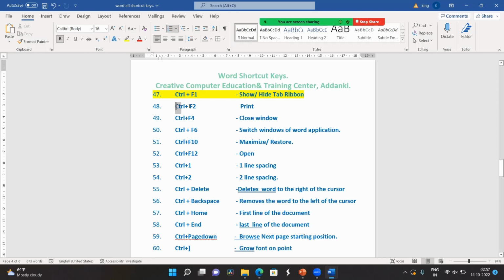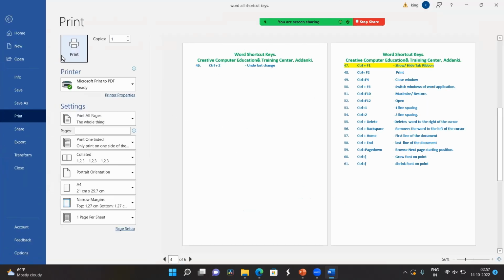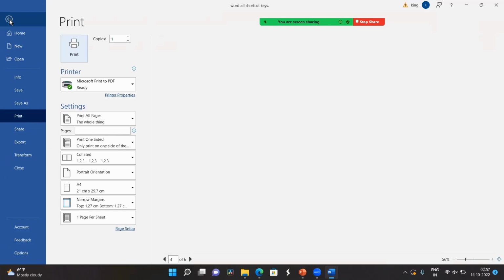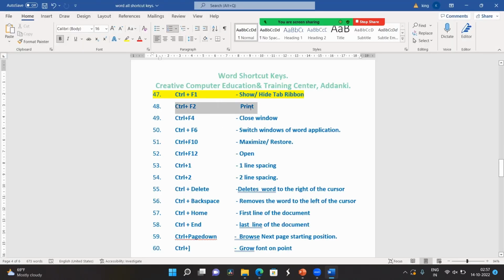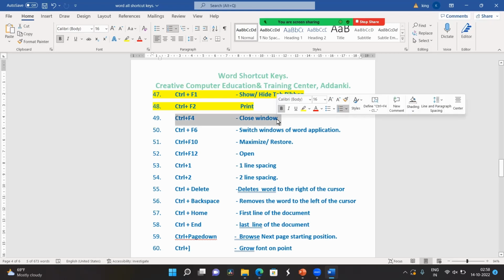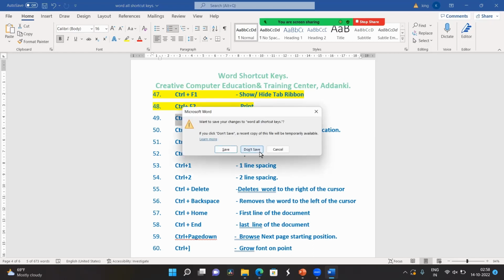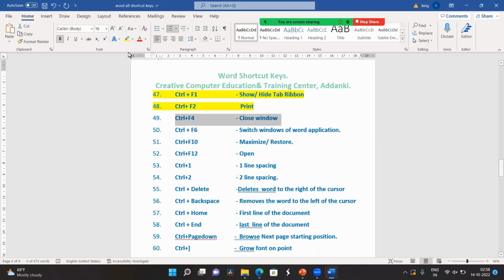Moving to the next shortcut, Control F2. We know that we can use different shortcuts for printing. This is also one of them, Control plus F2. When you use the shortcut Control F2, you can see the print dialog box. Now we know that Control plus F4 and Alt F4 are different shortcuts for closing the window, so I don't want to use this shortcut directly, as the window would get closed.